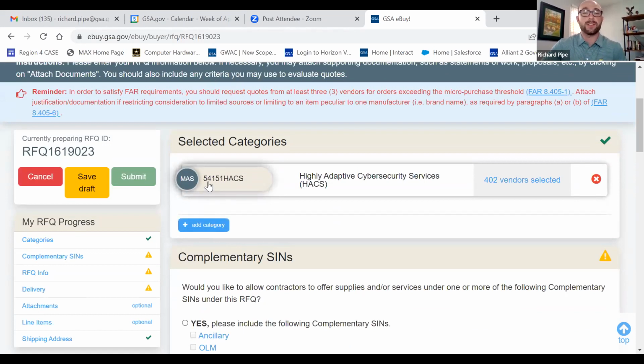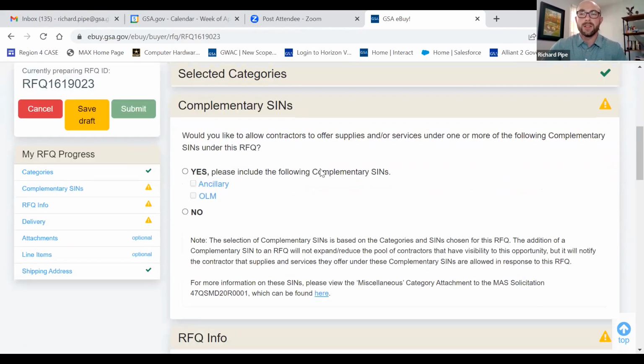So don't feel like you just have to select one, especially if you're just doing market research and you just want to issue the RFI sources sought. Add as many categories as you feel are applicable. And once you click this add category, it's going to send us back to that page where you can browse or search. And so you can add on multiple GSA contract solutions. So don't be hindered by just selecting one.